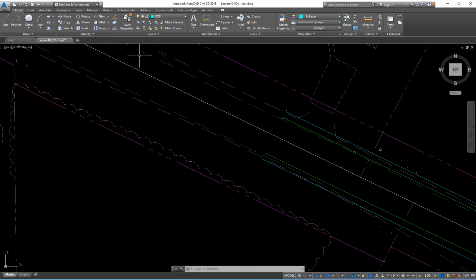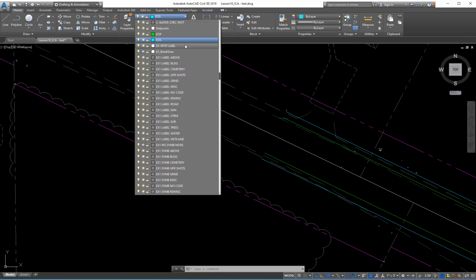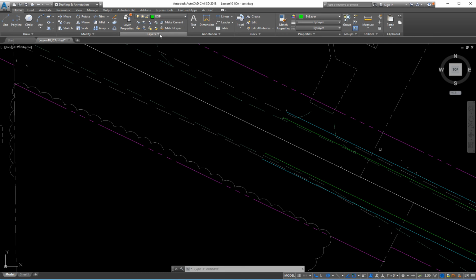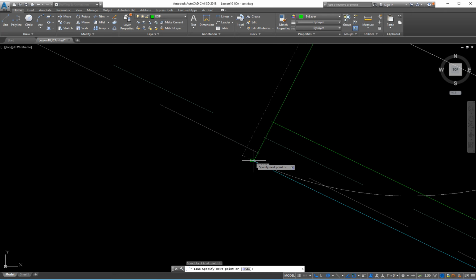So I think I'm going to use edge of pavement for this cleanup work. Does it say which one? It does not. So I'm going to clean it up with that. We want to come across here. We want to draw this perpendicular.